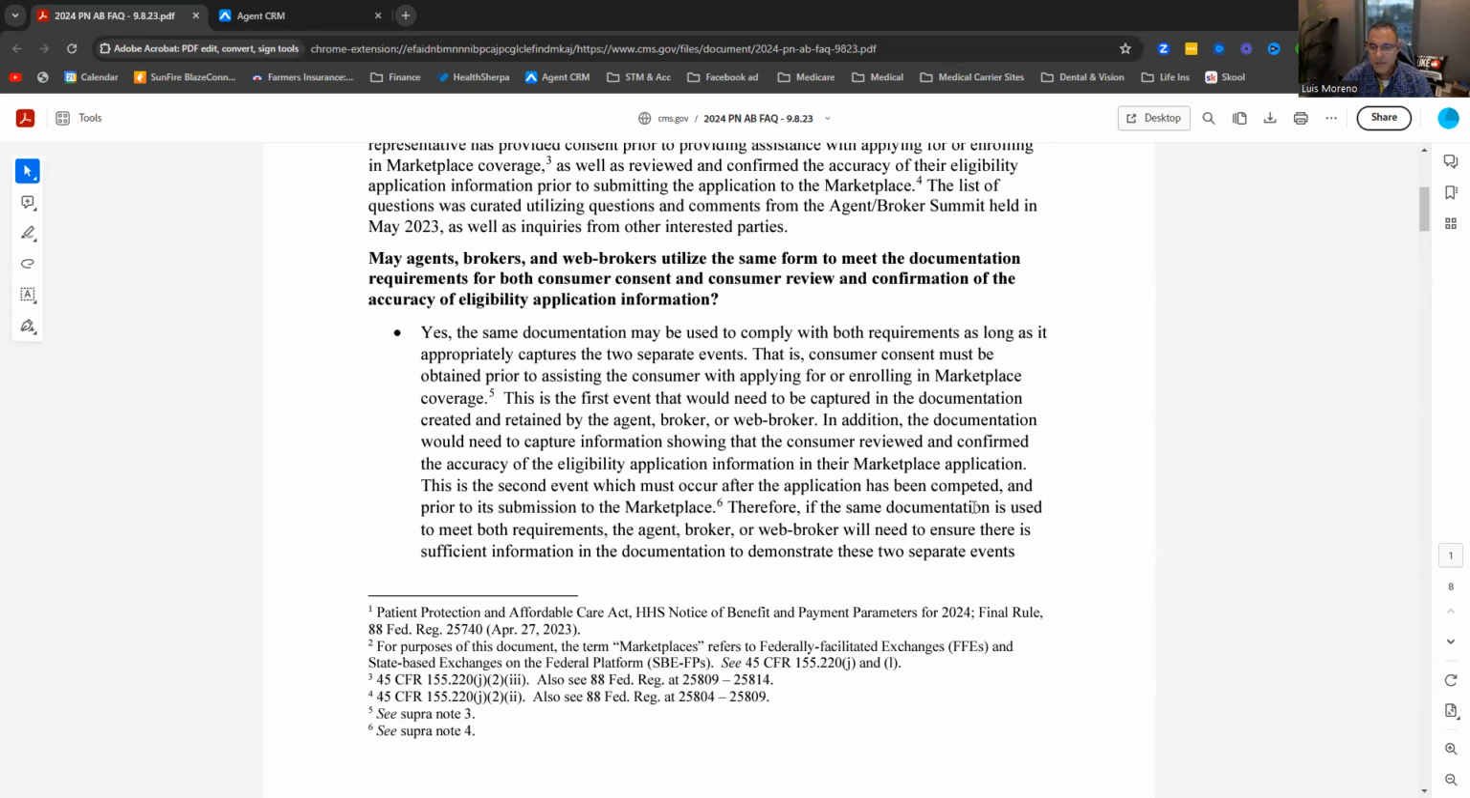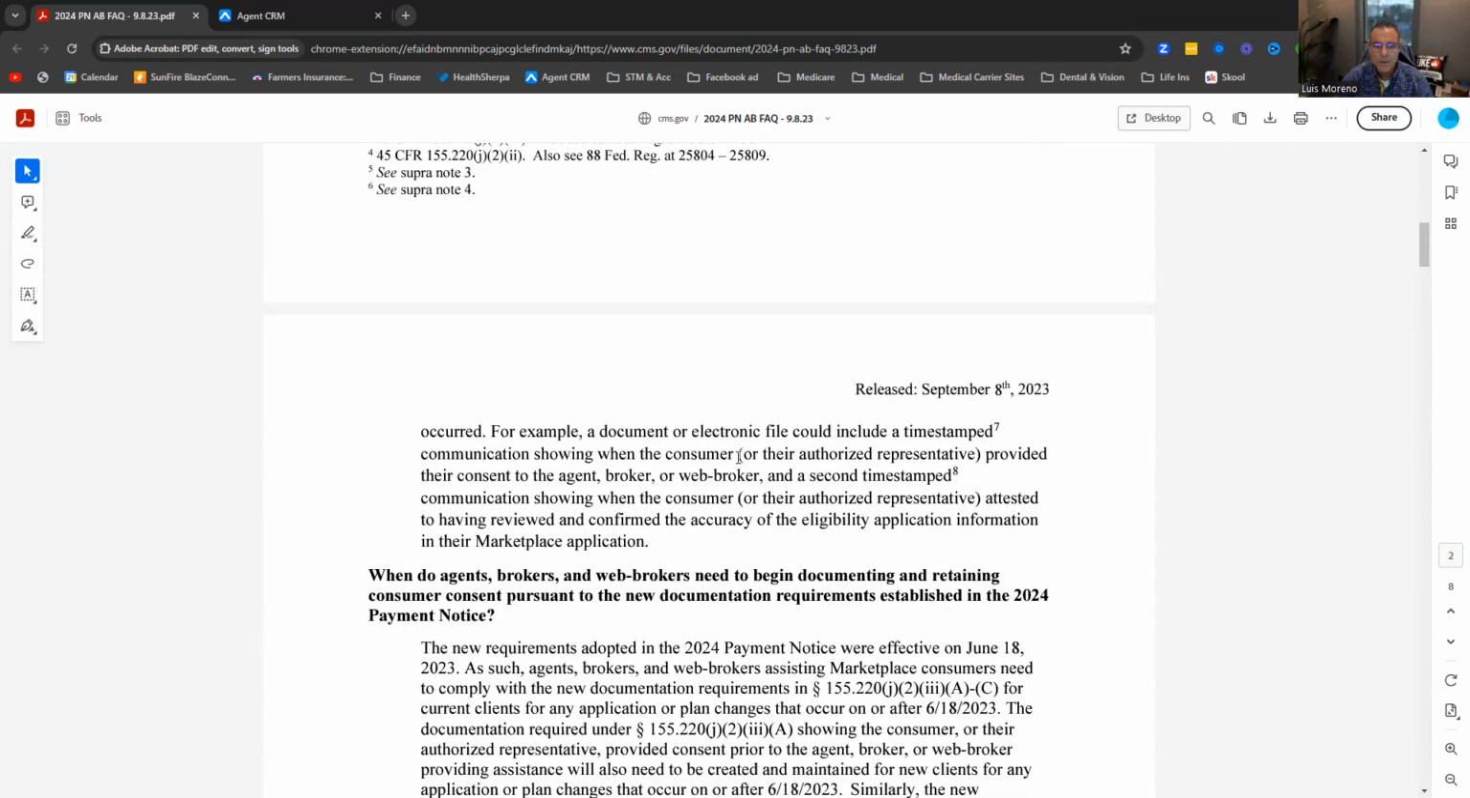Therefore, if the same documentation is used to meet both requirements, the agent broker will need to ensure that there is sufficient information in the documentation to demonstrate that these two separate events occurred. For example, a document or electronic file would include a timestamp communication showing when the consumer provided the consent to the agent, and a second timestamp showing the consumer attested to having reviewed and confirmed the accuracy of the application in the marketplace app.